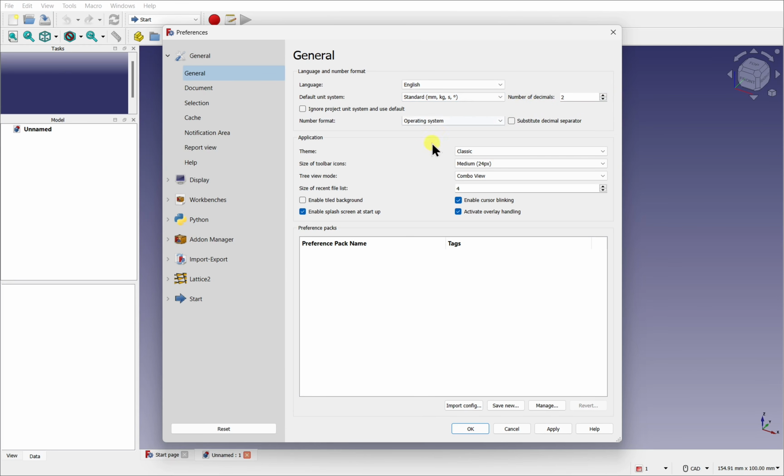For this course, I'll be using the theme as classic. We can change this to whatever we want in here. We can also add preference packs via the add-on manager if you want to change your theme. The size of the toolbar icons, I will increase to large. This is only for demonstration purposes, and also is to help with visual disabilities, such as what I have myself.